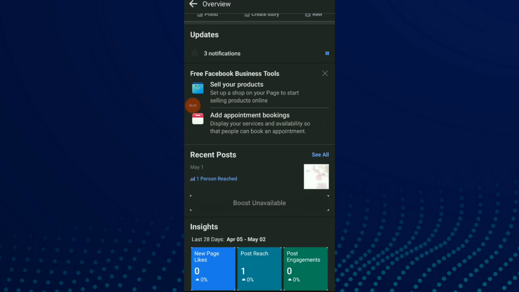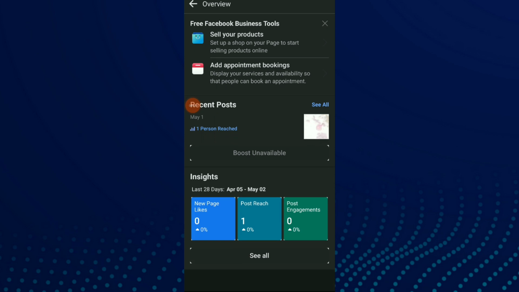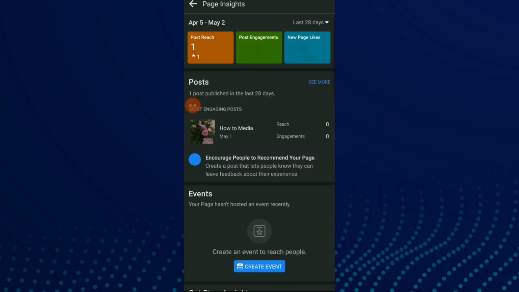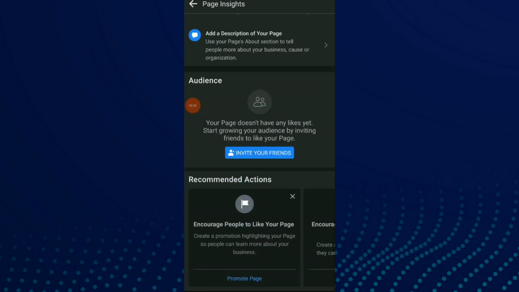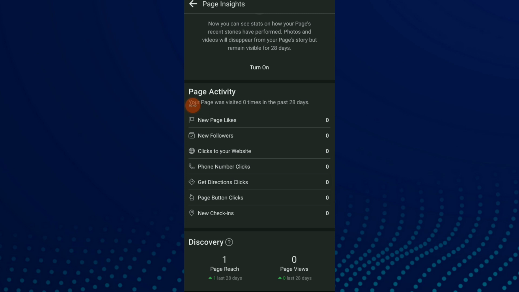and now scroll down and you're gonna find insight. Click on it and click on see all. Scroll down and you're gonna find page activity.